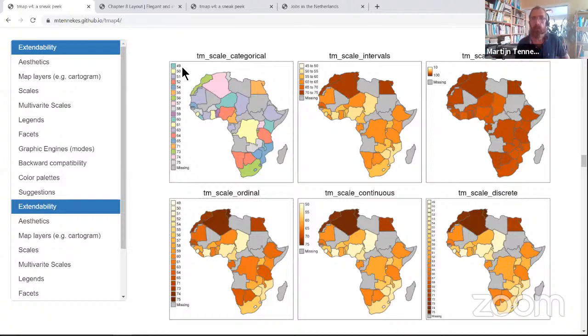Categorical, every unique value has its own color, and the colors are repeated because we don't have enough colors. Not very useful in this case. Intervals, very useful, because you have a sequential palette. And you can really read the categories. So this orange is this one, 60 to 65. A log scale for this type of data is not very useful. Could be useful for population density or for income, economic data, but not for life expectancy.